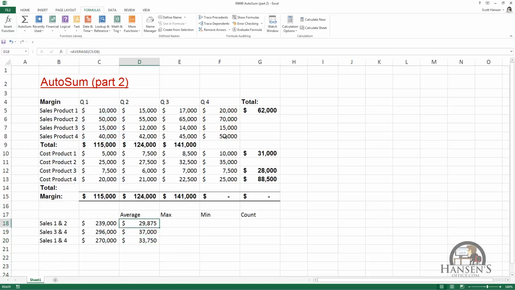We won't belabor the point, but you can do the same thing with the max function by finding the maximum value in a range. Control Enter. The maximum value is 55,000. We can find the minimum value. Control Enter. Is 10,000. And we can count the numbers in a range of cells. Should be 8.